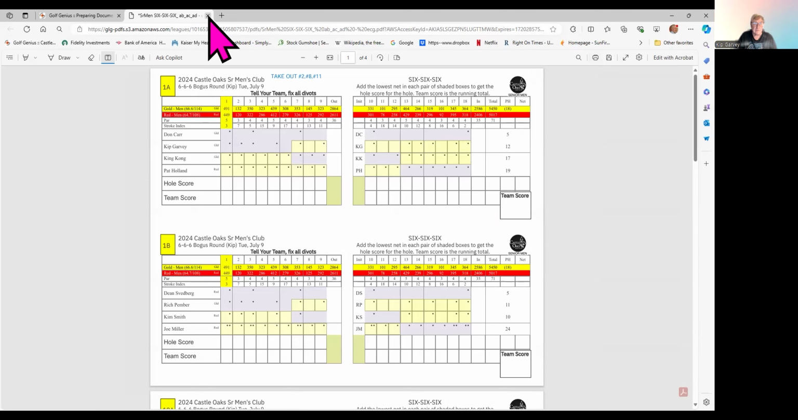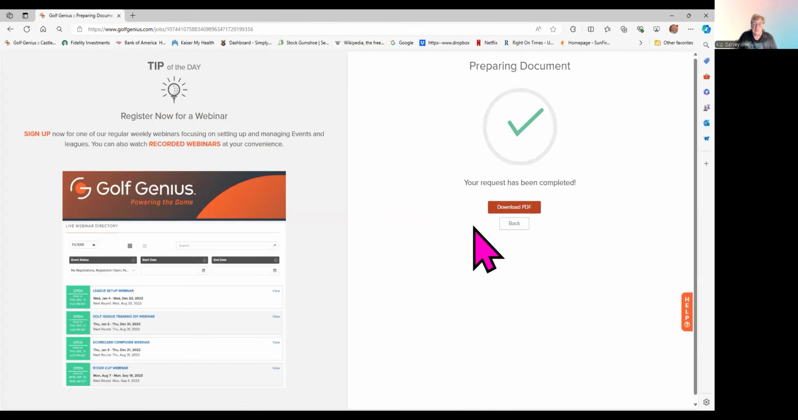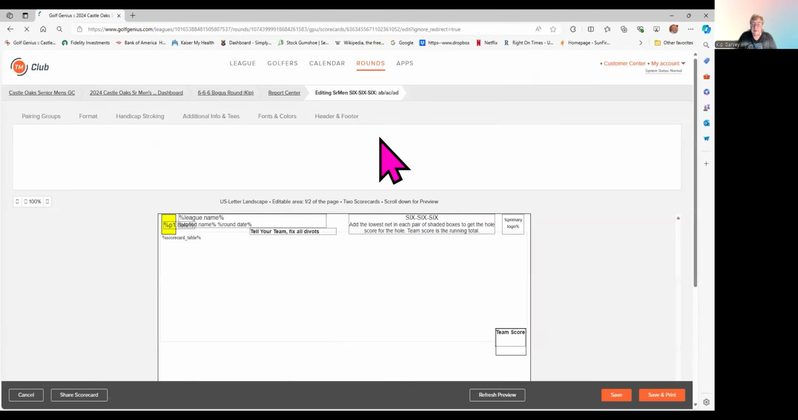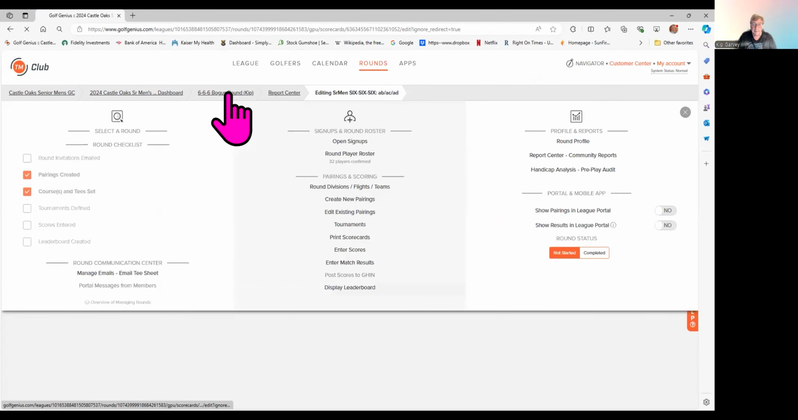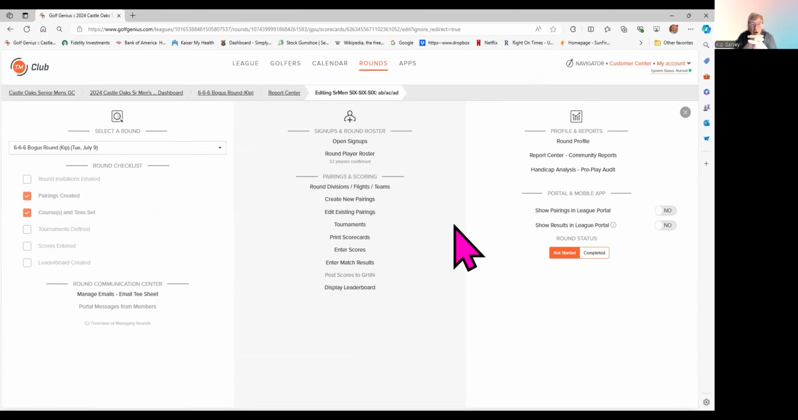I'm going to hopefully leave the page. I go back, and I go to my bogus round again. And that's it, folks. You're ready to take the cards with you, along with, you want to print out your T-sheet as well. Let me show you how you do that too.